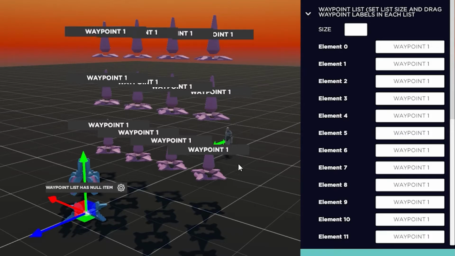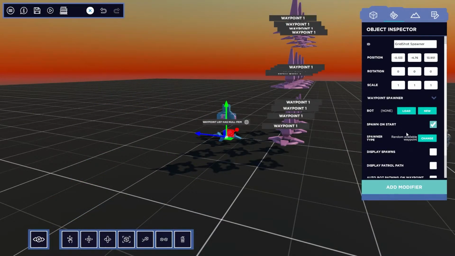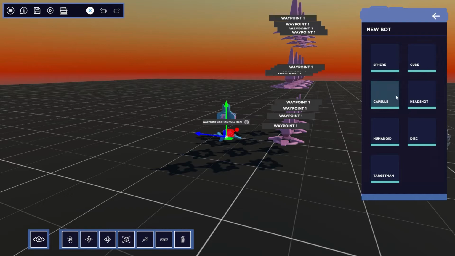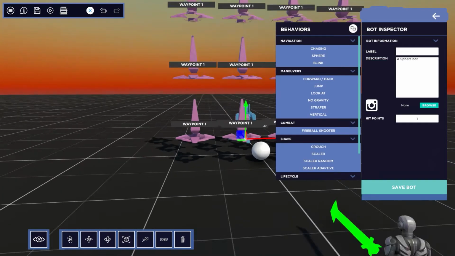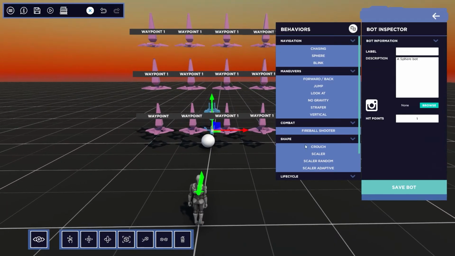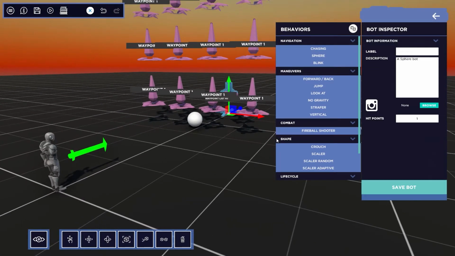To do this, we need to scroll back up the page where it says Bot, and then we're going to click on New. From the list of bots, click on Sphere. We then need to do a couple of things to get the bot all set up. From the left side in behaviors, we're going to drag over no gravity, otherwise the ball will just fall down to the ground each time and now it's suspended into the air.